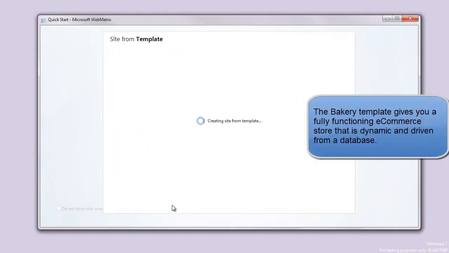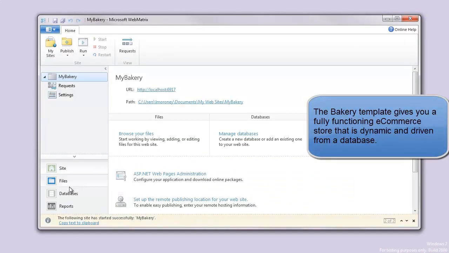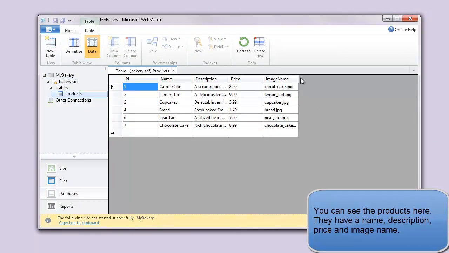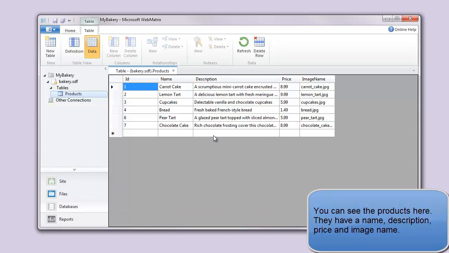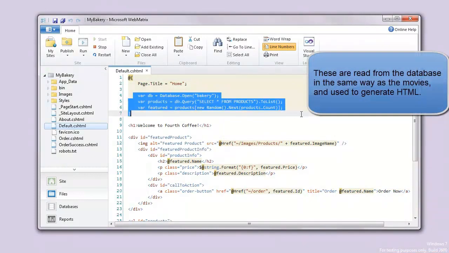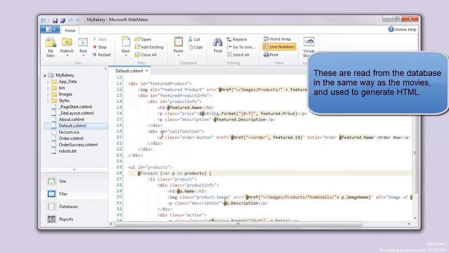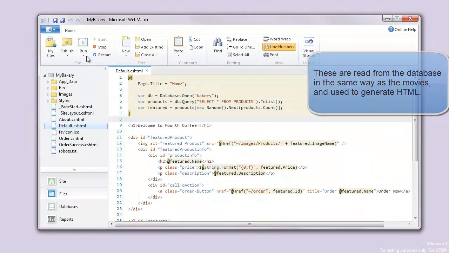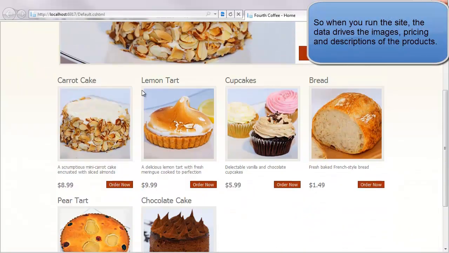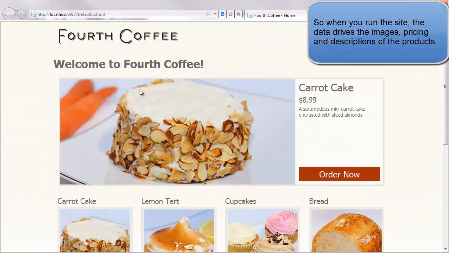The bakery template gives you a fully functioning e-commerce store that is dynamic and driven from a database in the same way. You can see the products here. Each has a name, description, a price, and the name of its image. These are read from the database in the same way as the movies and used to generate HTML. So when you run the site, the data drives the images, pricing, and descriptions of the products.